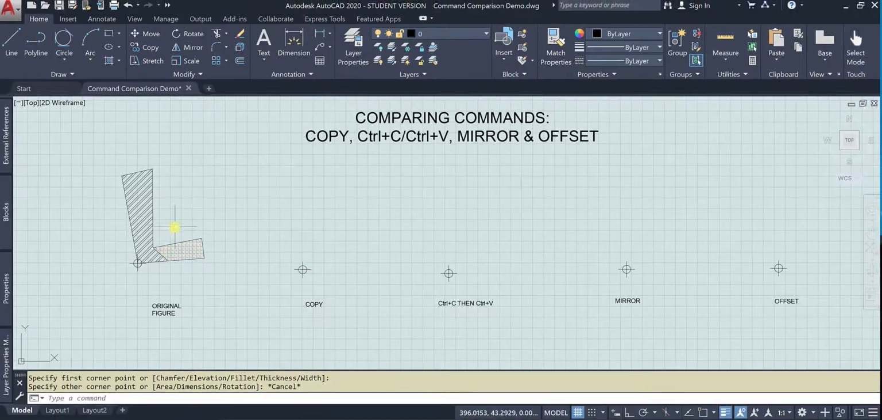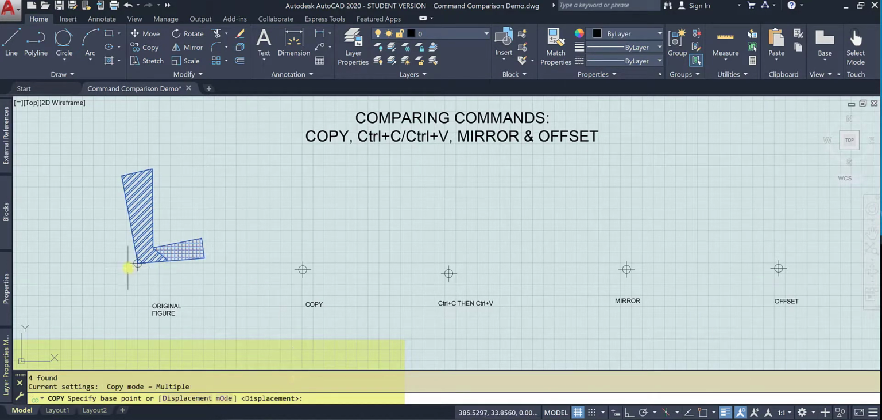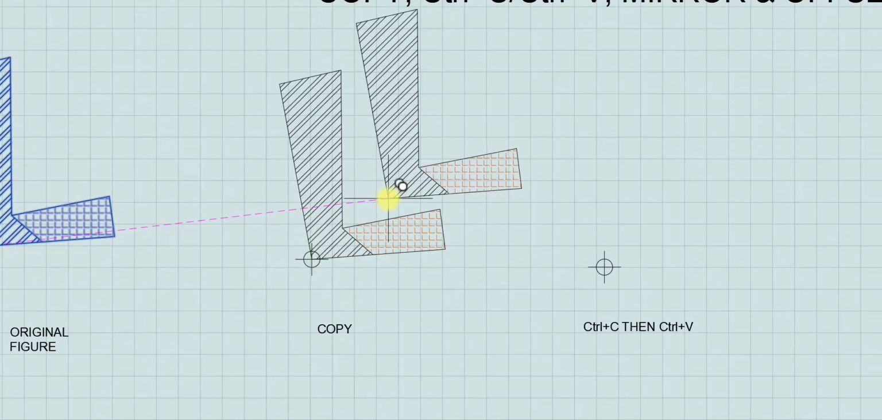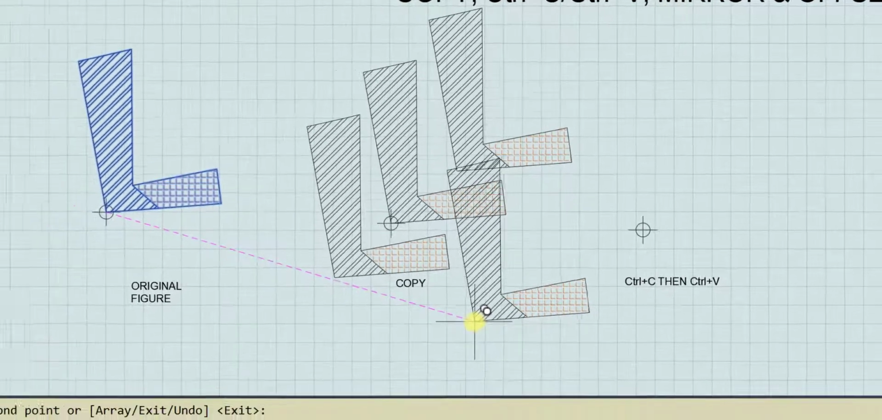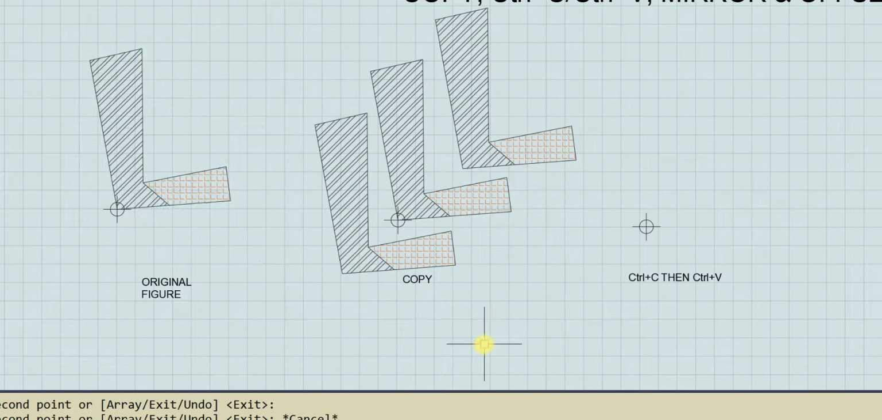All right, so first thing, I'm going to select my object because I can do noun verb with the copy command. And I'm going to just enter the copy command. And I'm going to specify my base point with my snaps on. And then I'm going to be able to precisely place this any number of times within the same command. It's waiting for me to say, where do I want it now? And you can see the pink rubber band.